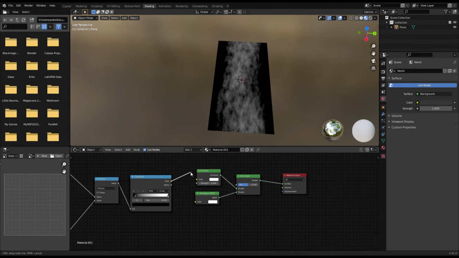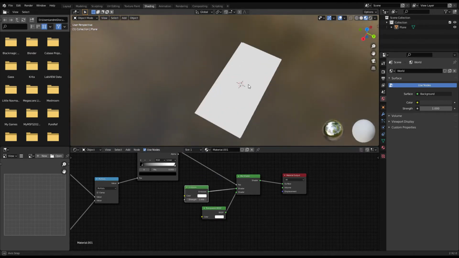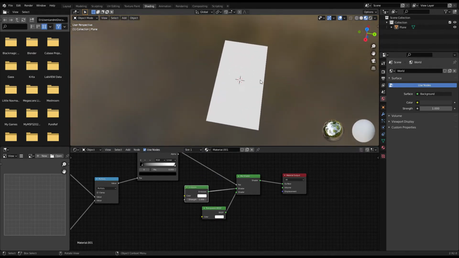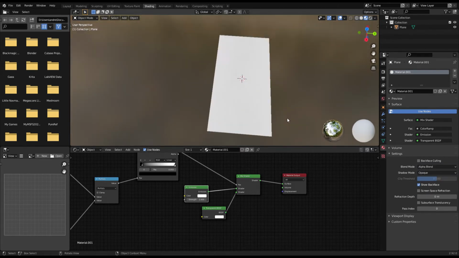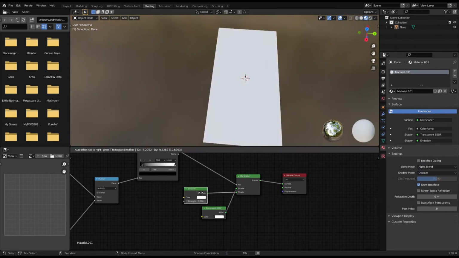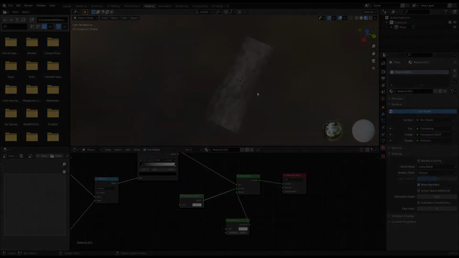But that's because we need to plug the color ramp into the factor, not into the emission. And now you may notice, well, it's completely white. So how we fix that is we simply go to the material properties and change the blend mode to alpha blend. And once it compiles, we now have our waterfall.